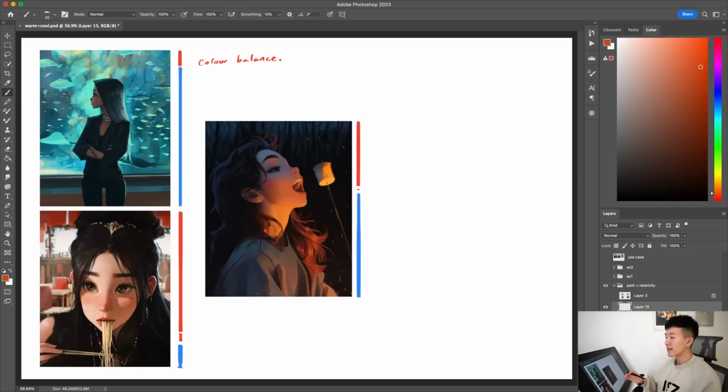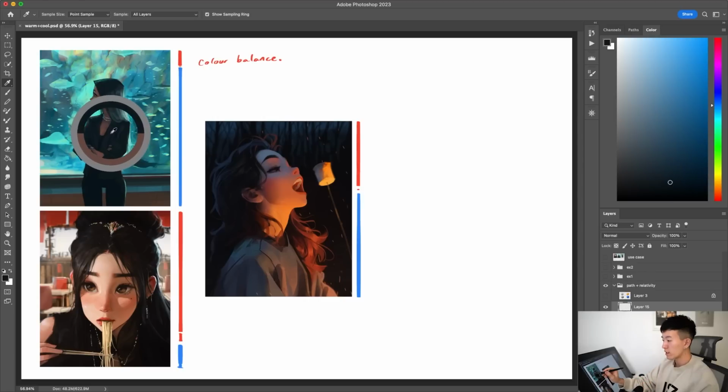What we're gonna find is an overwhelmingly cool composition. Look at the length of this blue bar. Okay, so that's kind of what I estimate the amount of cool colors versus warm colors to be. The warm colors in this piece kind of come across in the face of our character, on the skin of our character. As I move across with the eyedropper tool, everything else seems to be in the blues, right?